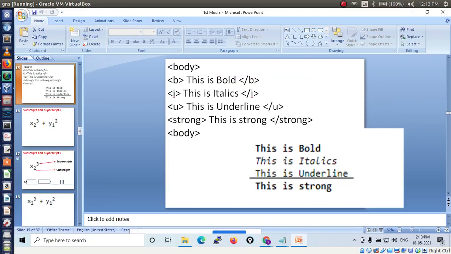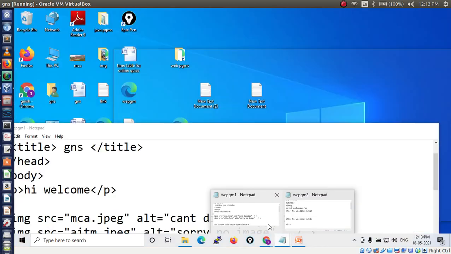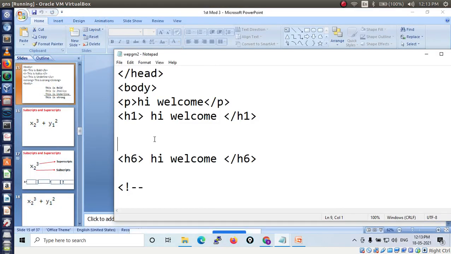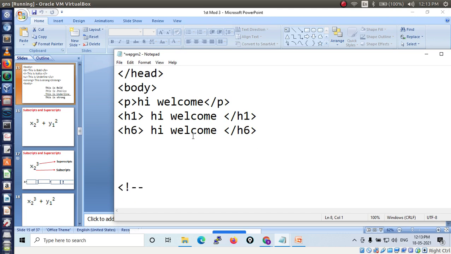Now I am using the same lines in different meanings. Normally, to display any message, I am going to use the P tag. Here I am writing "hi web class". I want to print this message, so for that I am using the P tag.